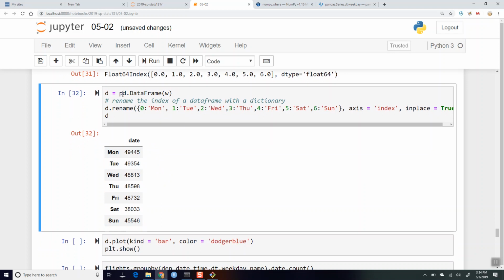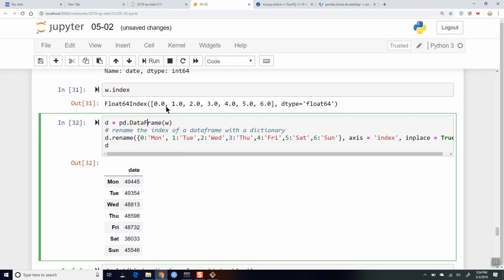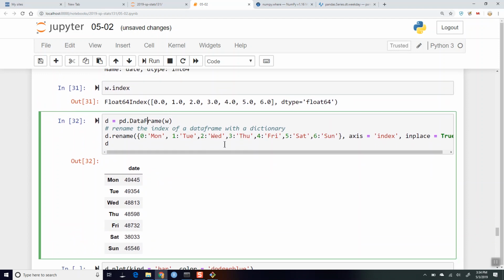data frame. Okay, so here I take the series and turn it into a data frame, which will create the index, and then we're going to just rename the values in the index here using rename.